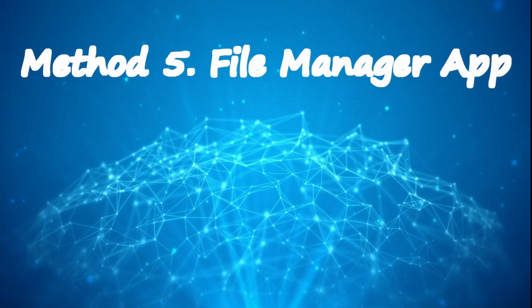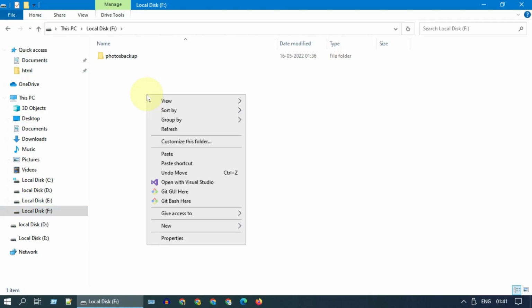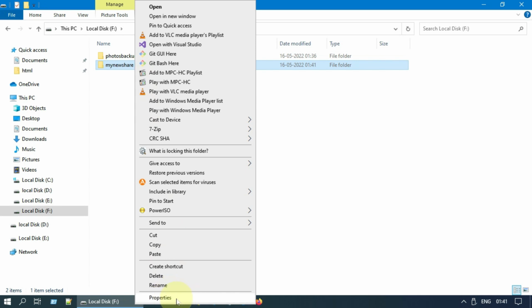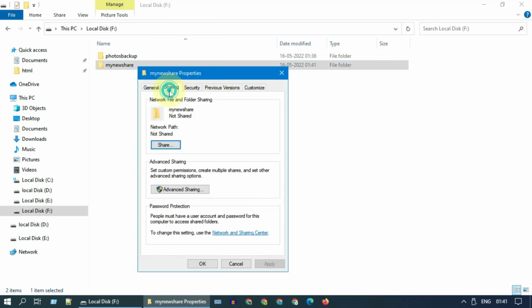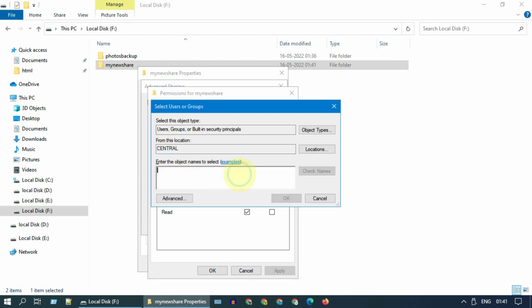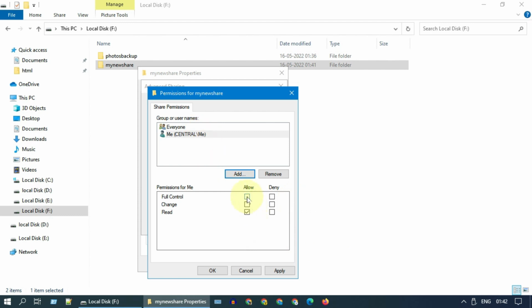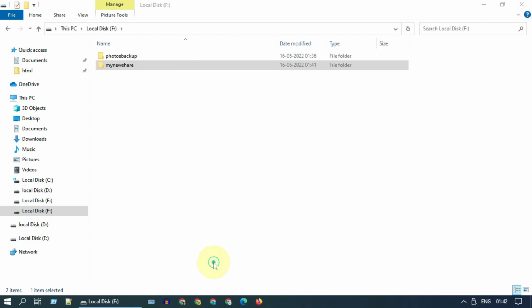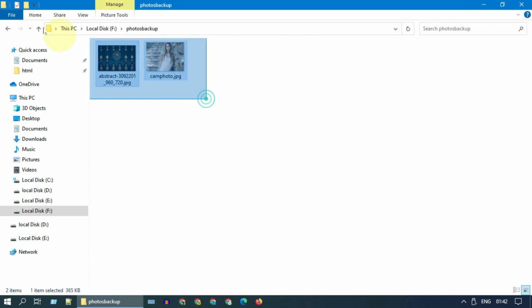Method 5. File Manager App. Please create a new folder in your PC. Right-click and choose Properties. Please go to Sharing tab. Select Advanced Sharing. Enable Share This Folder. Choose Permissions. Now please go ahead and add the Windows user ID that you use for logging in. Enable full control. Click on Apply and OK. Please place the files to be transferred inside this shared folder.